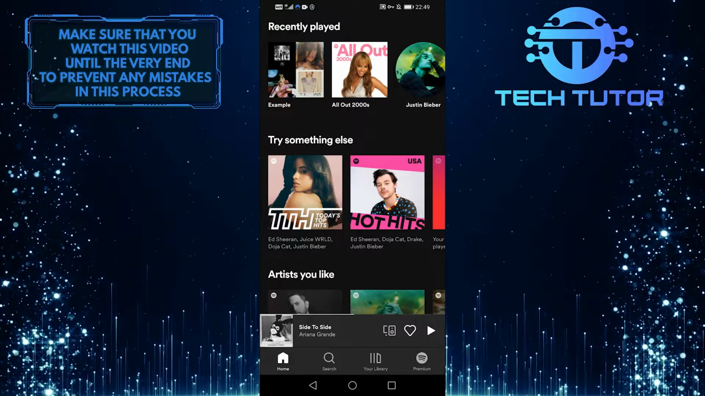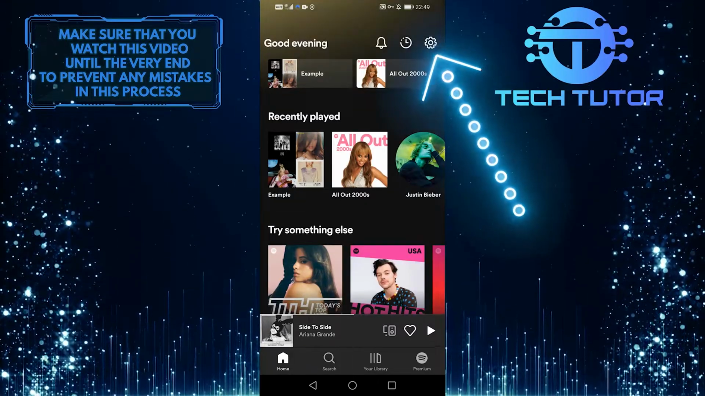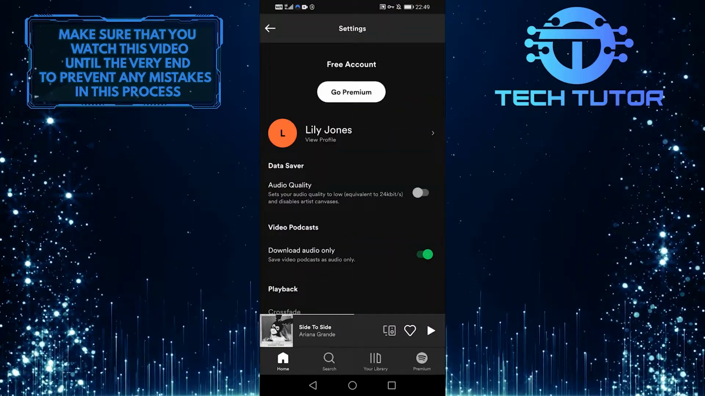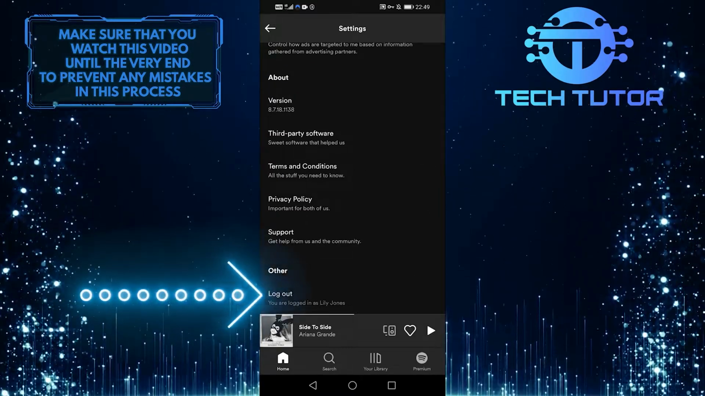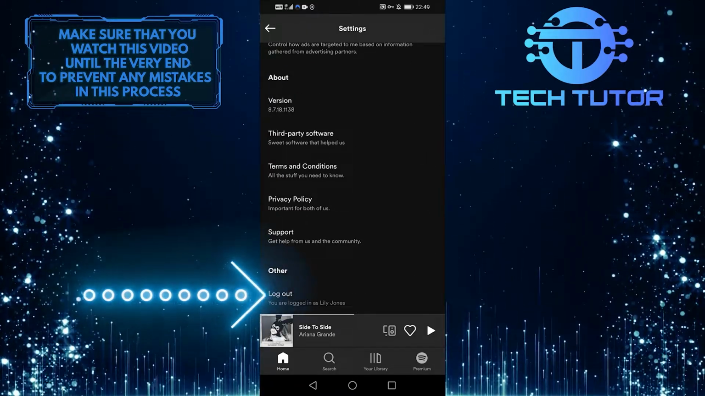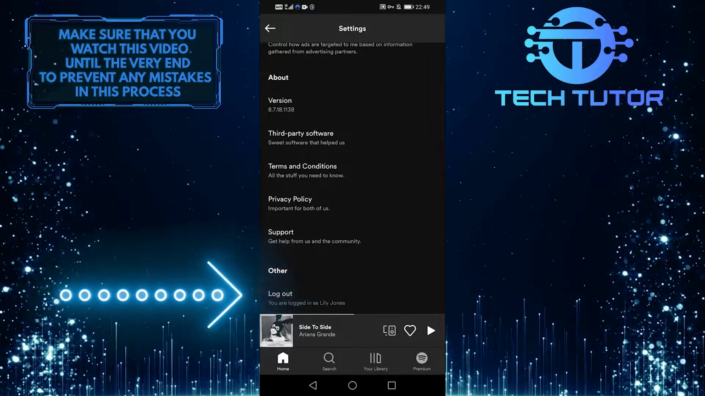If you have a premium subscription to Spotify, tap on your settings button up here, scroll to the bottom, and select Logout. Then that will log you out of Spotify. However, you can always use the free option of Spotify.